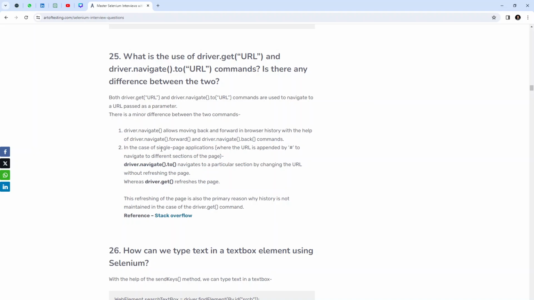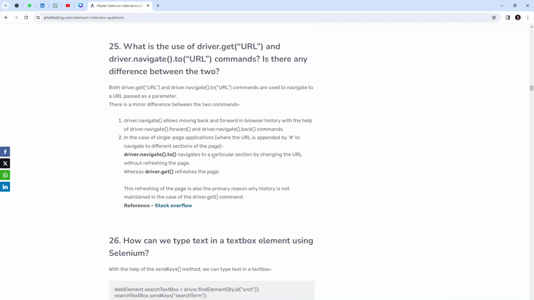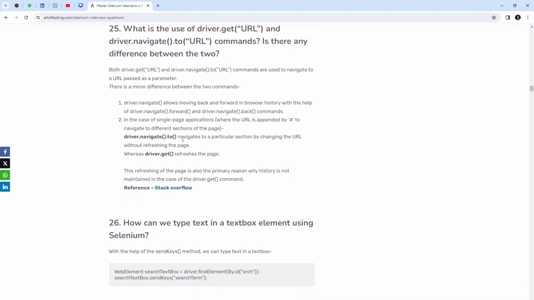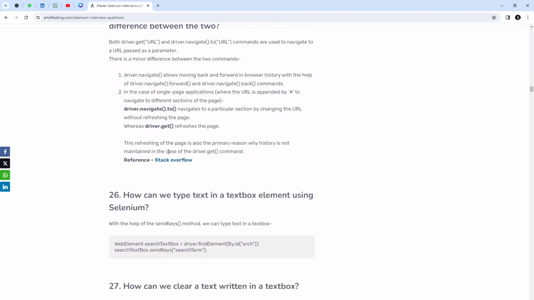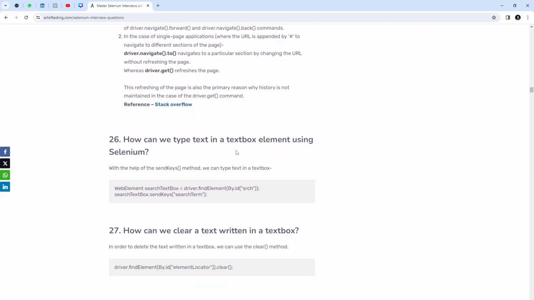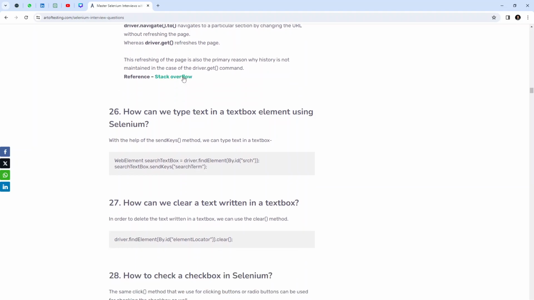In case of single page applications where the URL is appended by a hash to navigate to different sections of the page, driver.navigate().to() navigates to a particular section by changing the URL without refreshing the page, whereas driver.get() refreshes the page. This refreshing of the page is also the primary reason why history is not maintained in the case of the driver.get command.